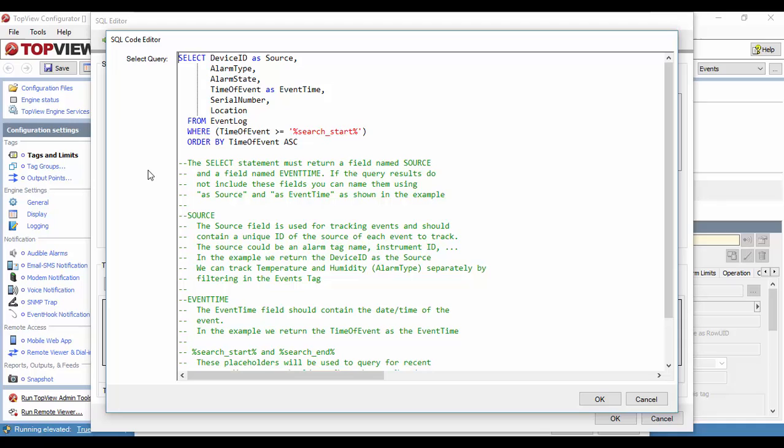The example select statement we include for new queries is a select statement that will return records from the device events in our event log table. You will need to change the query to reflect your table and column names. We also include some comments at the end of the example to explain the requirements of the select statement.